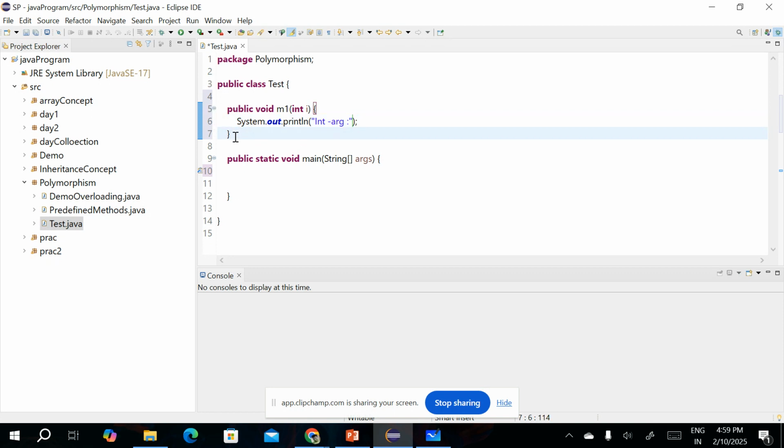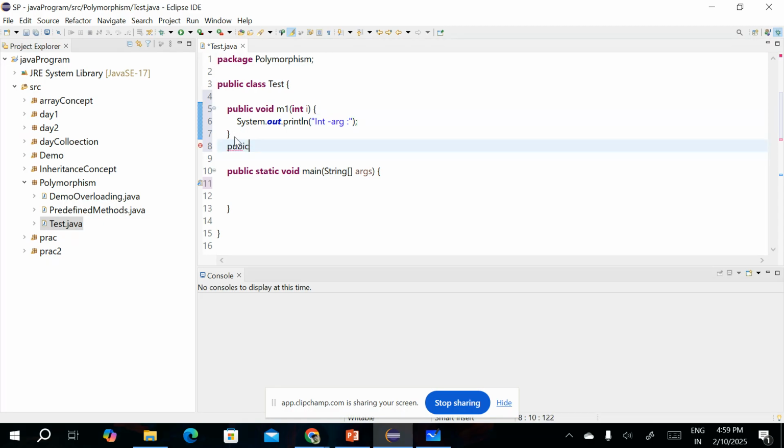Next I will take public void, and then I am passing m2. So in overloading we can overload this, or we can do m2 also. That's nothing to worry about; we can write m2 also, and that's also fine. But just consider we are looking at the overloading concept, so we will overload this method. No issue. So let's try to pass a float here.